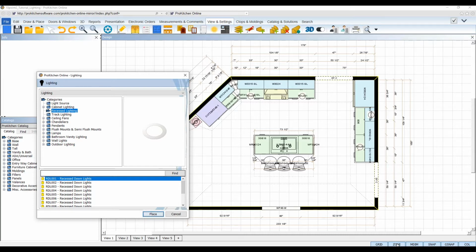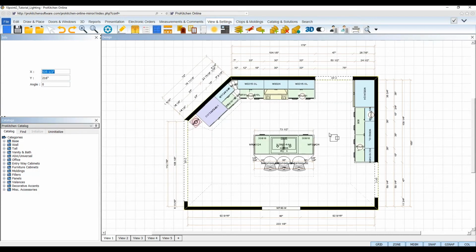You can also utilize the G-Snap feature to easily position your lights according to the 12-inch square background grid. Notice the light will snap to each corner and line of the background grid with this tool turned on.